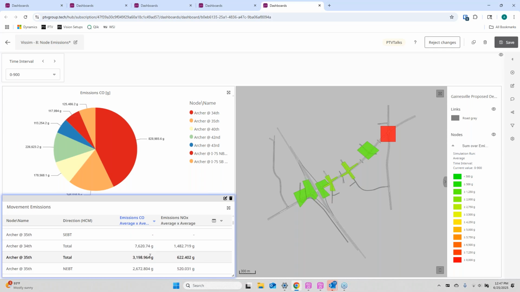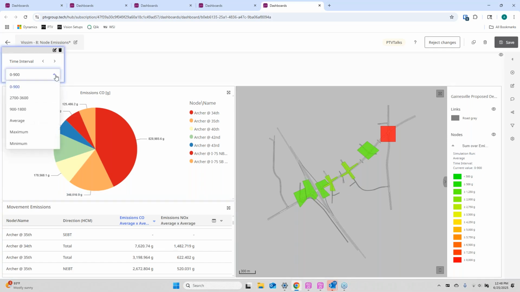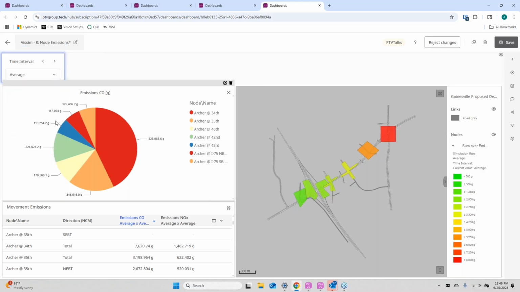Okay, and see that intersection up here is the reason that is the highest, which you kind of expect based on what we've seen so far. And you're also visualizing it here. We can toggle these through the time intervals as well. So if you want to see an average instead of the total, you can do that, and it will update everything. Now, for example, here, this intersection is a little bit further from our study area, so maybe we're not as concerned about that.